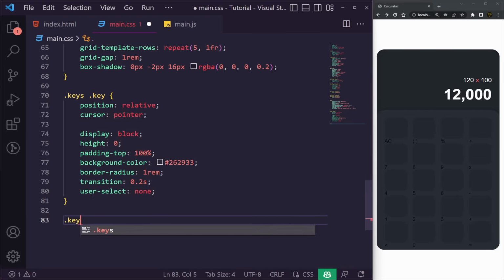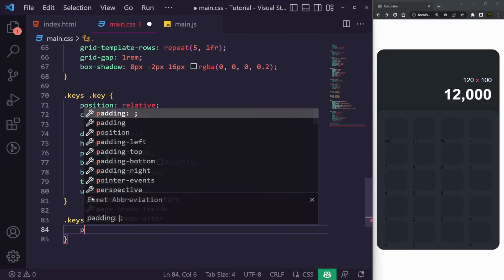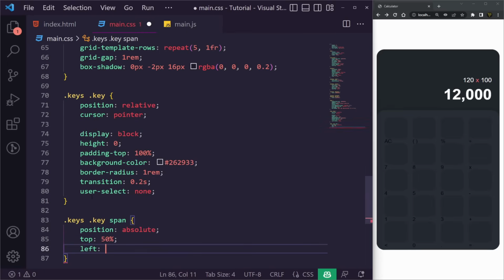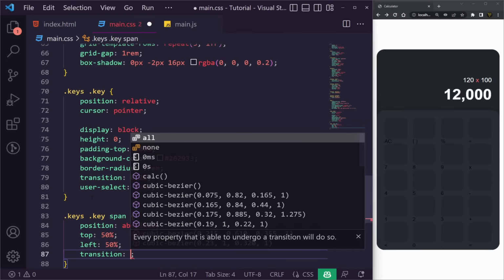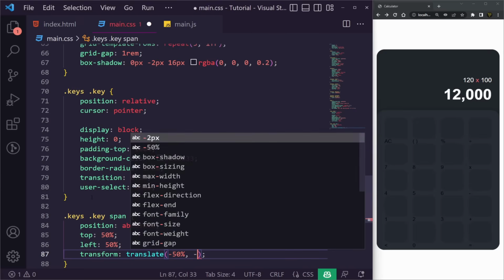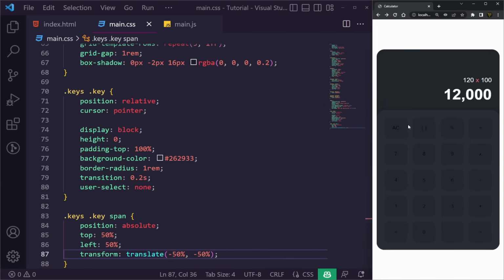We then want to get the actual keys dot key span, and we're going to set this position to absolute. We're going to set top to 50%, left to 50%, and then we're going to set a transition and transform and translate of -50%, -50%, save, and now the text and that is in the center.